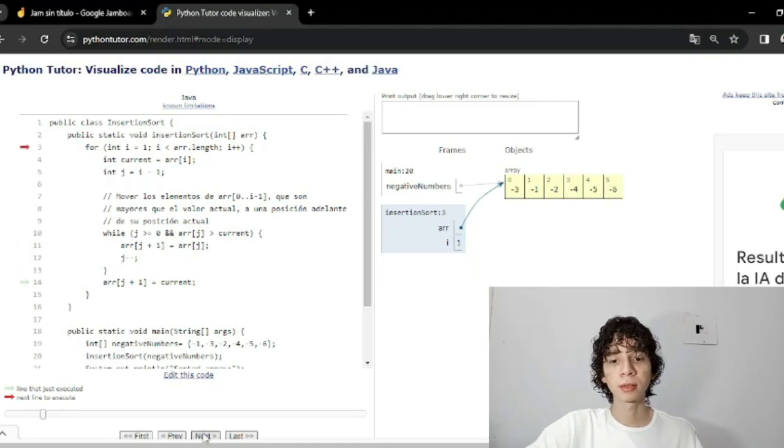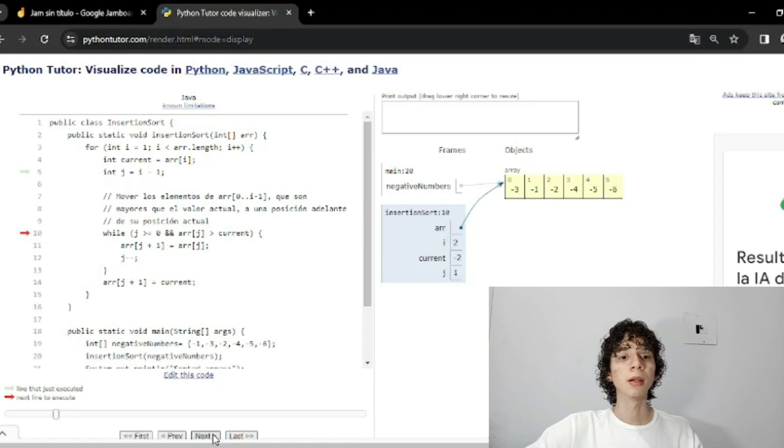Now we're going to the next step. It's going to make another iteration. Okay, we're going to do the same with the other elements. Now we're in the second position in the array, and that position has the value 2. The previous position has the value 1.